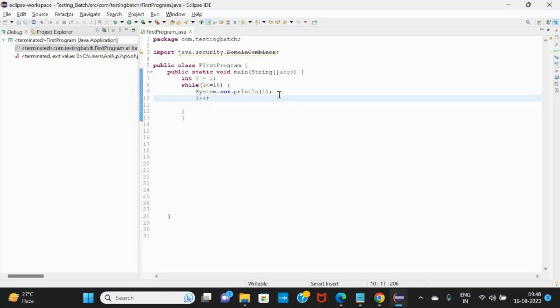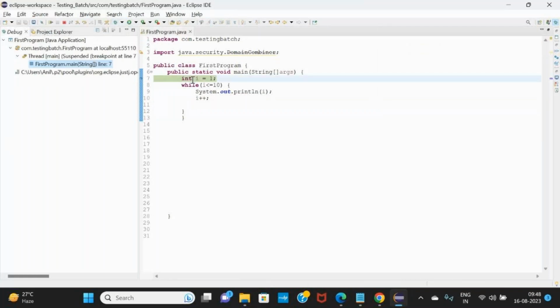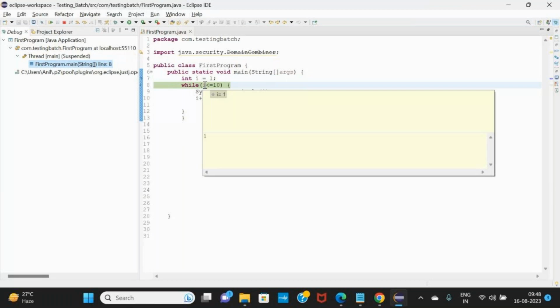Clear? So now if I print, let me debug this. Initialization is done, that is I equal to 1. Now I less than or equal to 10. Is 1 less than or equal to 10? The condition is true. Say, is the condition true or not? True.